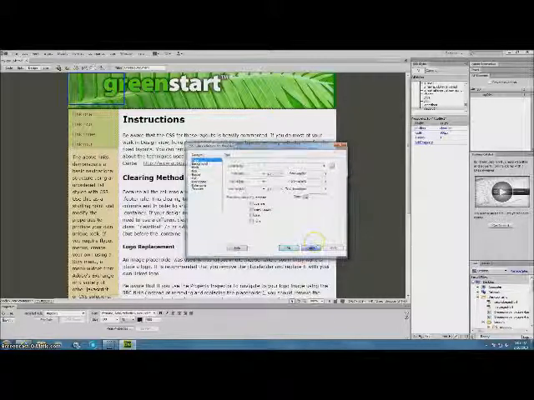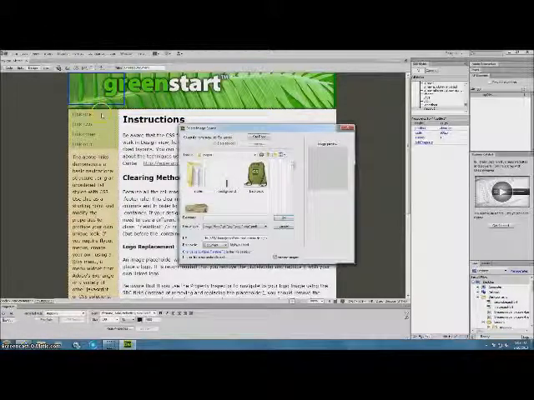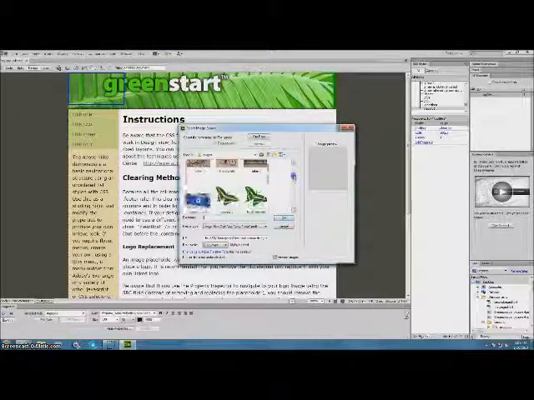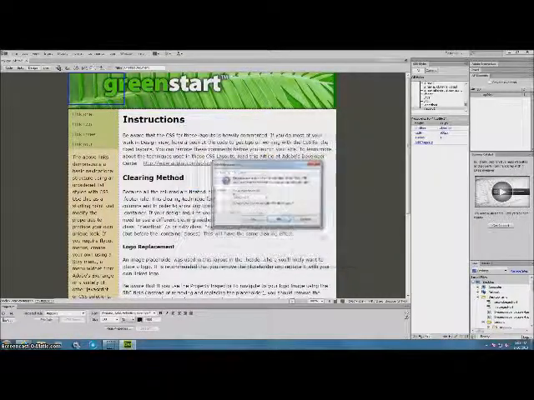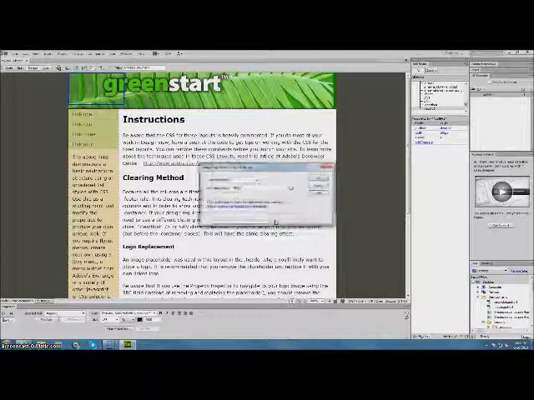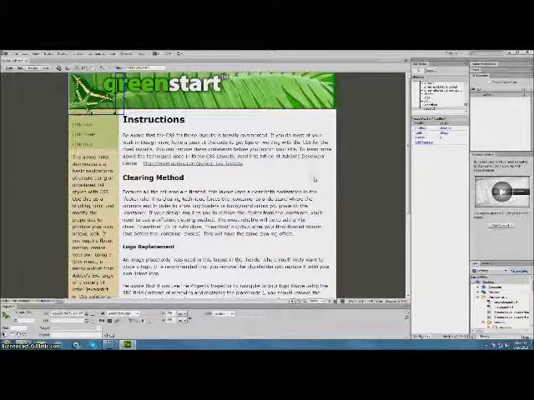Excuse me. No, we don't. Go to insert image. And we want butterfly over. And click OK. For the alternative text, we want to type green start logo. And then click OK.